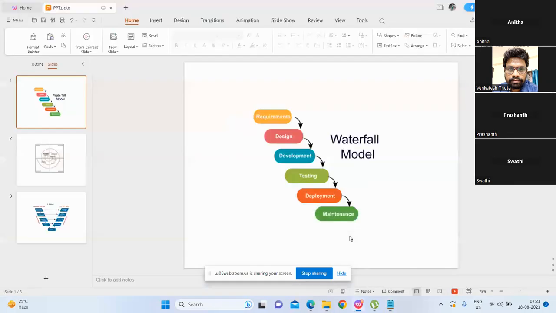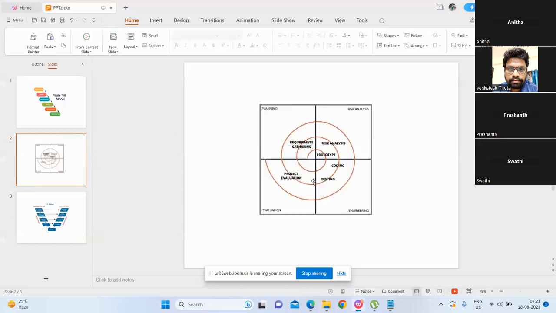And then the next one is the spiral model. This is not required. The major things are the waterfall model and the V model, which are enough. But I will tell you at a high level. The spiral model is generally suitable for product-based companies.